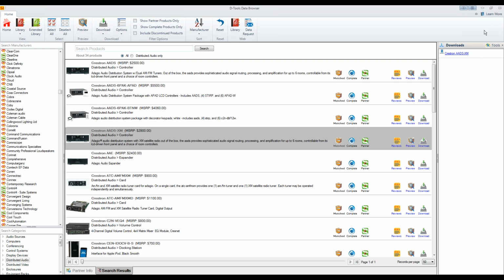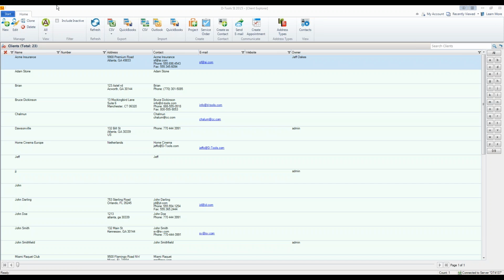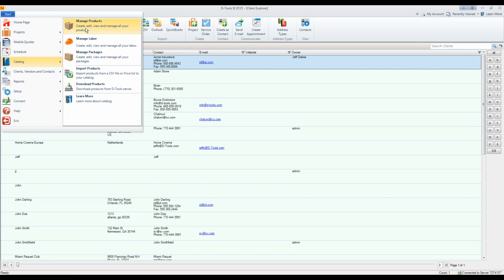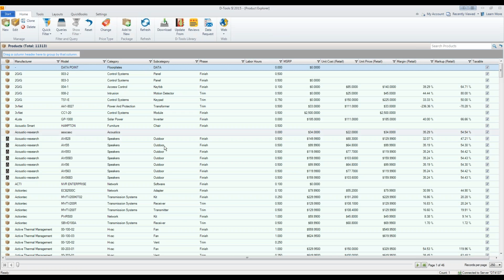Now, once it's downloaded, we'll go over to the catalog. Let me just show you what an item looks like inside of the database. So let's go up here to Start, Catalog, and let's go up here to Products. So in the database, you're going to see all of your products that you've downloaded, and you can also create your own products as well. So definitely not reliant on just us to get items in. You can certainly do that on your own as well.